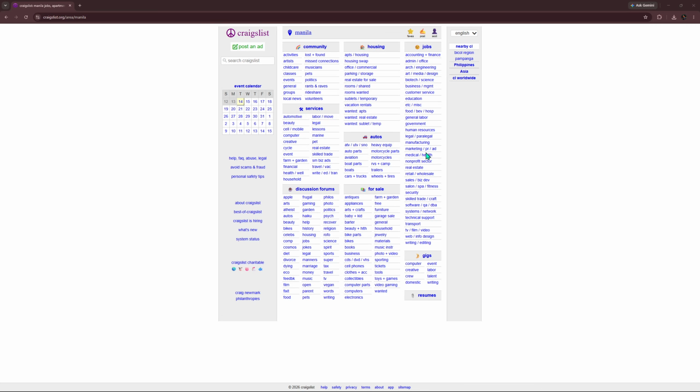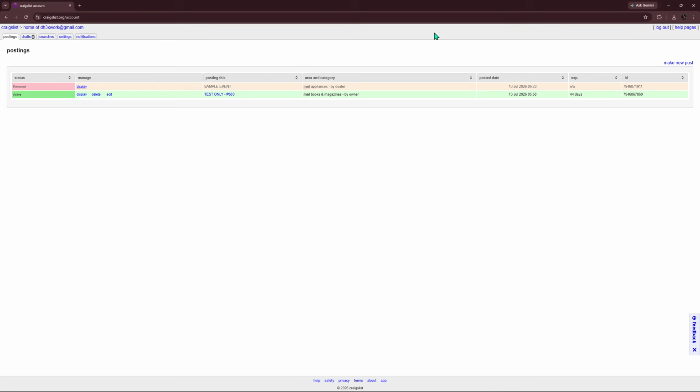First things first, you'll want to navigate to the Craigslist website. Once you're on the home page, direct your attention to the top bar where you'll find the Account option. Clicking on Account will take you to a page that lists all your active and inactive posts. This is where you can manage your listings easily.